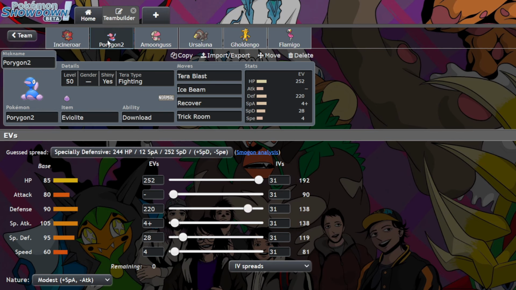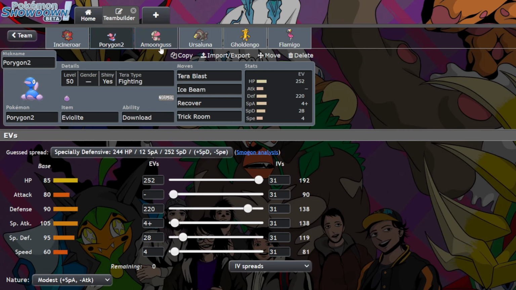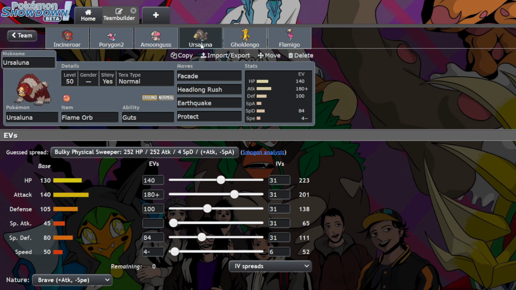Just the support you can have around Porygon 2 with Incin and Amoongus, just don't let your Porygon 2 die. You win damage trades still, right? Whether you're Pollen Puffing your Porygon 2, whether you're recycling for Regenerator, whether you're cycling in Intimidate and Pollen Puffing your Incin to heal off that damage. These three, if played correctly, are a very, very problematic trio to actually take down. And then you pair this with a big Trick Room sweeper in Ursaluna, and you can do a lot, right?